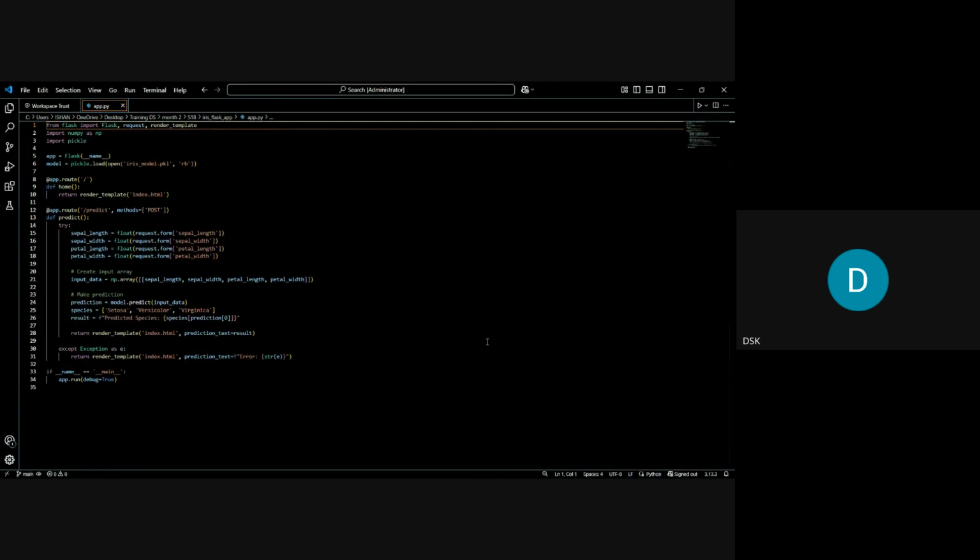So basically, how does the form communicate with Python? When the user submits the form, form action predict method post is there. So what happens is that the browser sends a post request to the Flask server at predict, and then Flask uses request.form sepal_length to extract the form data. This data is passed into the ML model for prediction, and then Flask sends a response back to the browser.